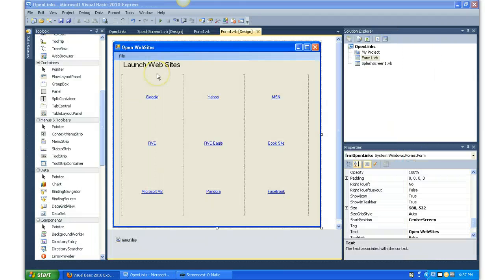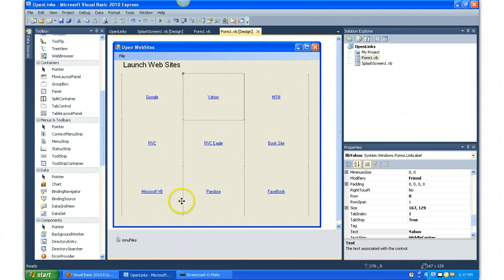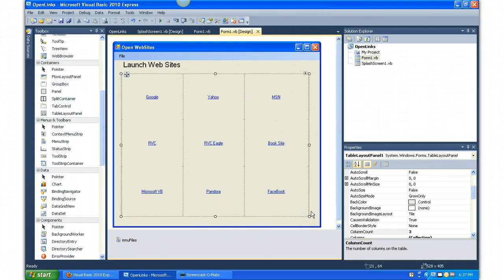So let's first talk about layout of the application. On the left is your tools, right is your Solution Explorer, and bottom right your properties as always. For the objects to be placed here on the form, I used a table layout panel. Trick on the table layout panel is make sure that you actually resize the panel before you begin to add objects into the panel.